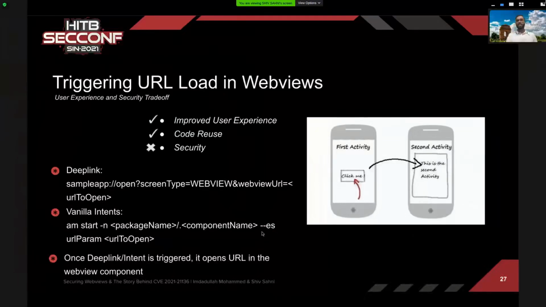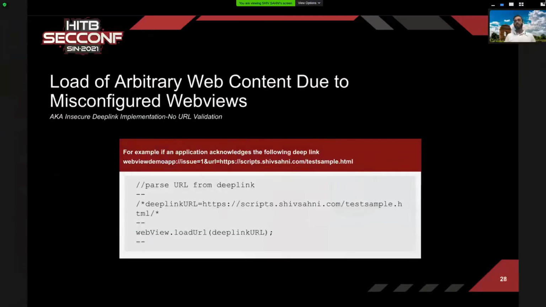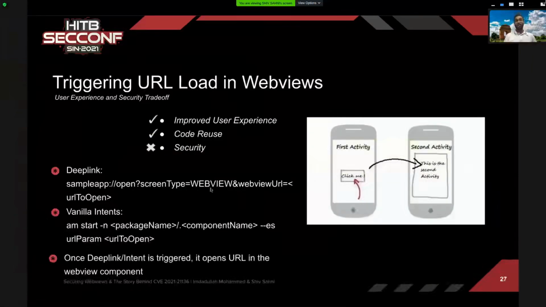Now let's see if we have no validation at all. So what could go wrong? If I have no validation at all, what I could do as an attacker is craft this deep link in such a way that I could replace the web view URL with some malicious URL. The application was expecting some legitimate URL based on the functionality, but I could change that web view URL to some malicious URL. And the moment I click on or trigger the deep link, the component would be invoked and the malicious URL would be loaded in this particular activity or view controller.